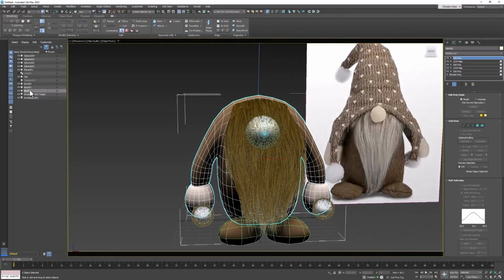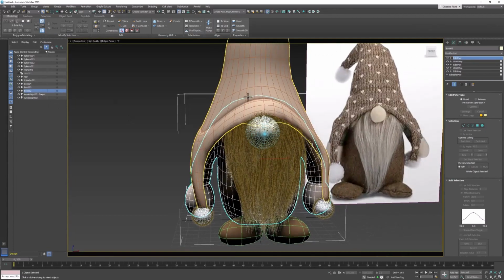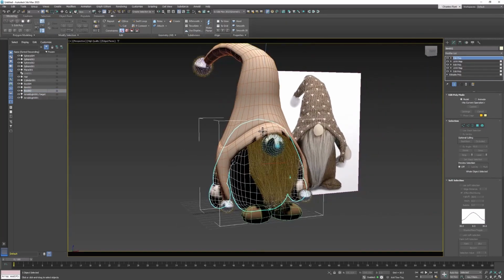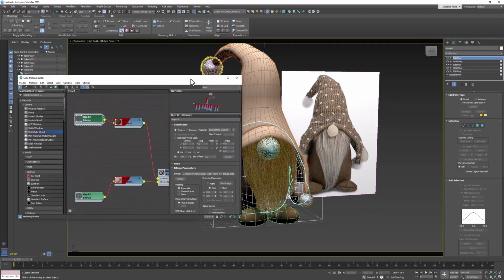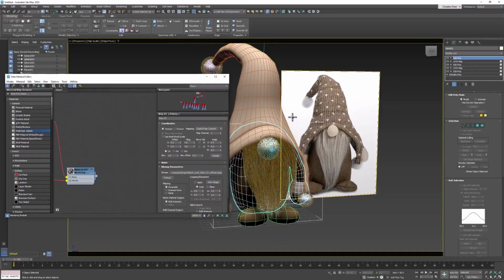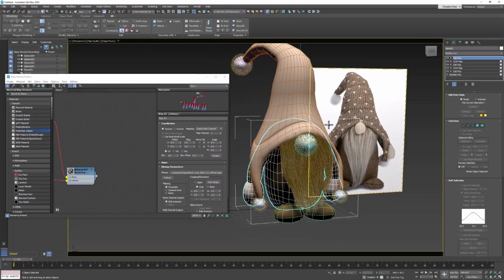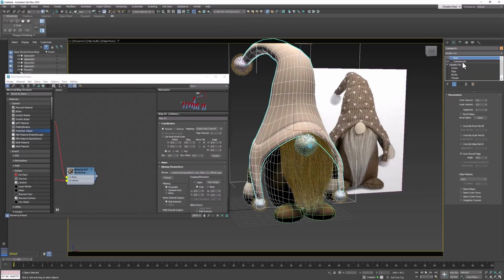So now we need to do the hat. I'm going to unhide the hat, and the hat could be problematic, but we need to create a new material for it nonetheless. And you can see here that I created some extra geometry for the hat. I just extruded these polygons here around this part, and then I beveled them to get that look.